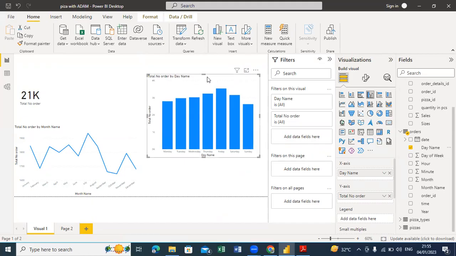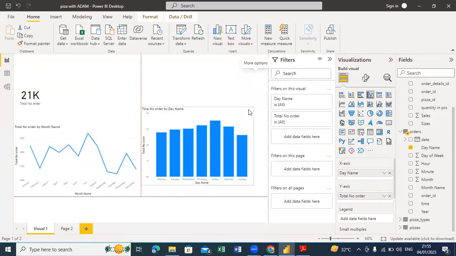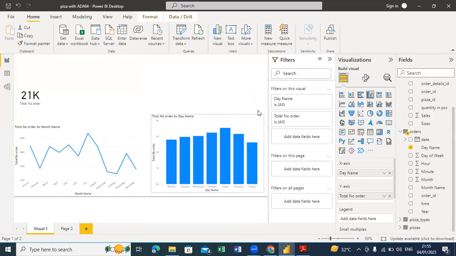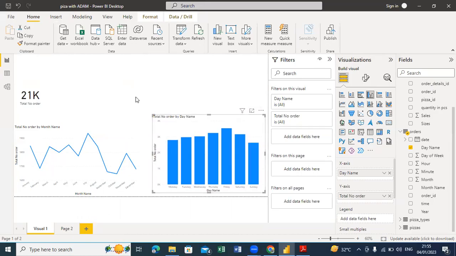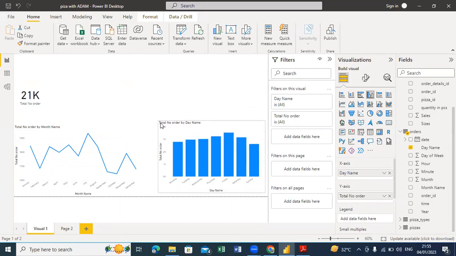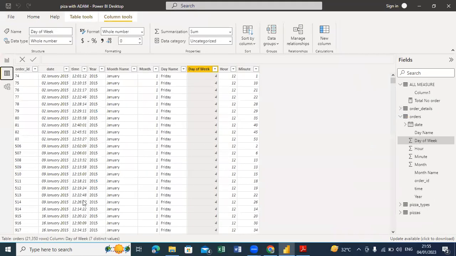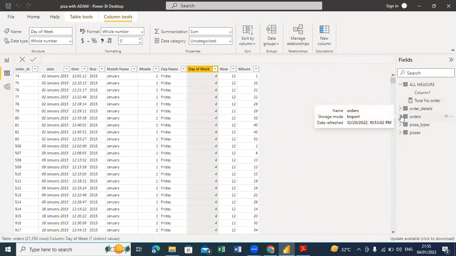So let's go back and do it again. Let's remove this day name and bring it back. Now it is based on the day of the week, arranged from Monday to Sunday. I say okay, it's from Monday to Sunday. That's the arrangement here. Good.